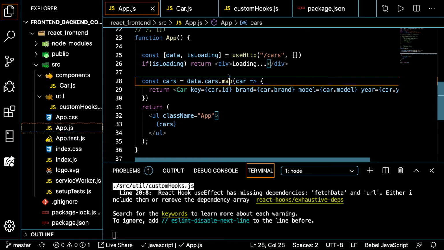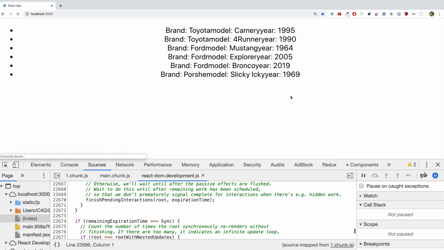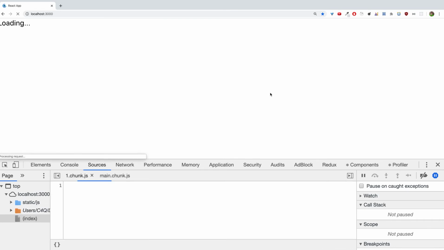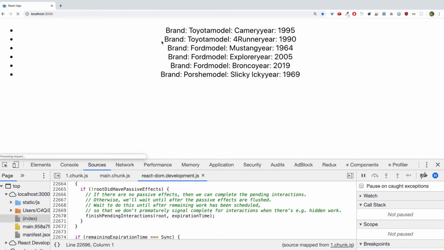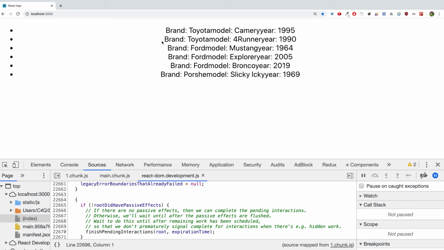And hopefully we'll see it here. If I refresh, we'll see a quick sign of loading. Maybe not, it might be too fast. Well, yeah, it's very fast. Sometimes you can see it flash. This data's not too big. Our database is pretty small.